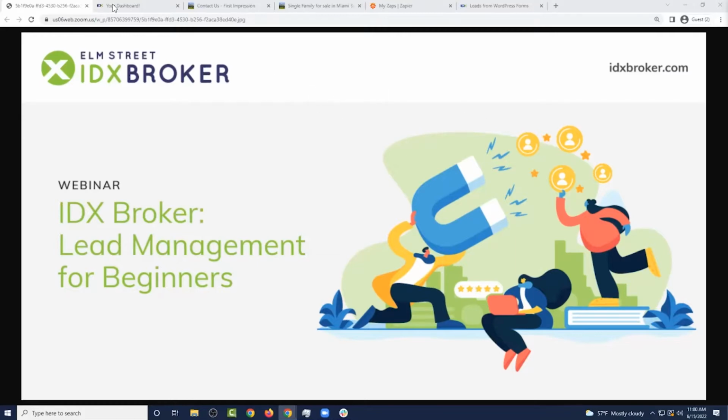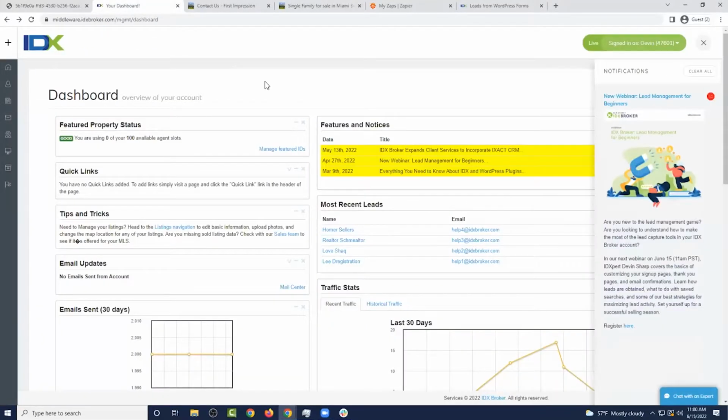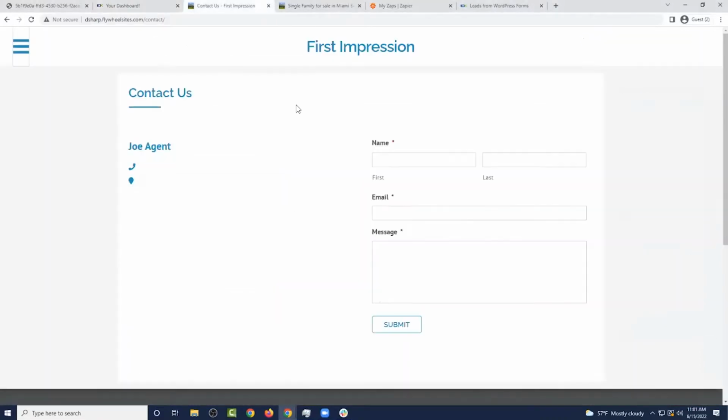So, IDX Broker leads. IDX Broker has a couple different ways that we get leads into your account. The main way is the pages that we provide when you get an IDX Broker account, such as advanced search and basic search. There's also a contact us page. It looks standard like this. You can do a lot of editing to make it match the rest of your website using the wrapper feature. But by default it'll have first name, last name, and email as requirements.